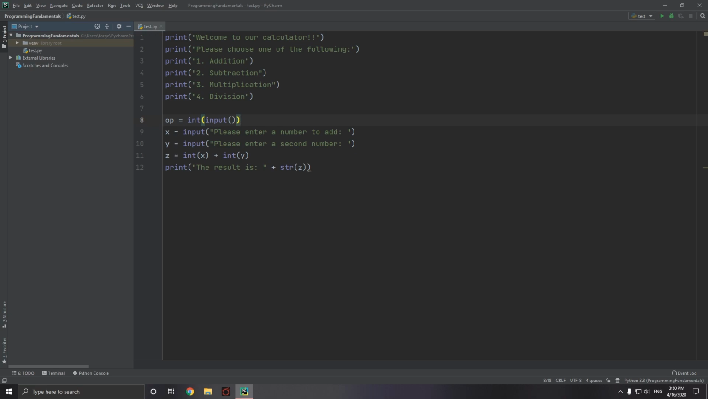All right, we've stored the user's input, but how do we actually perform the desired mathematical operation based on their decision? Well, we're going to use something called an if statement. We can use if statements to define blocks of code that will only be performed if a certain condition is true. So here's how that works. Let's just get rid of this line here. Not going to need that anymore. Get rid of that as well.